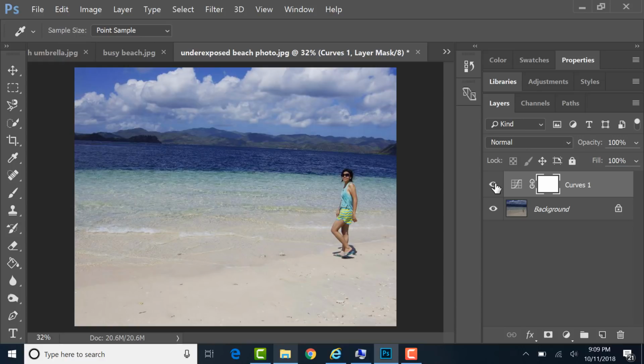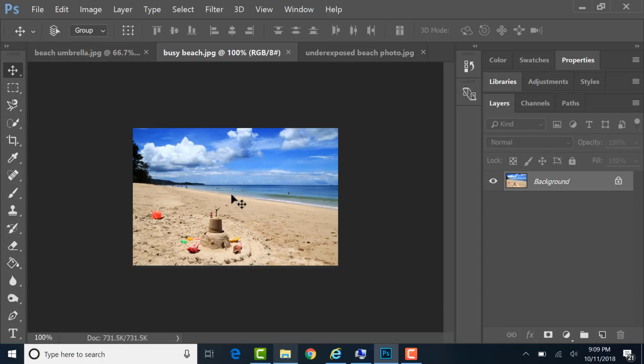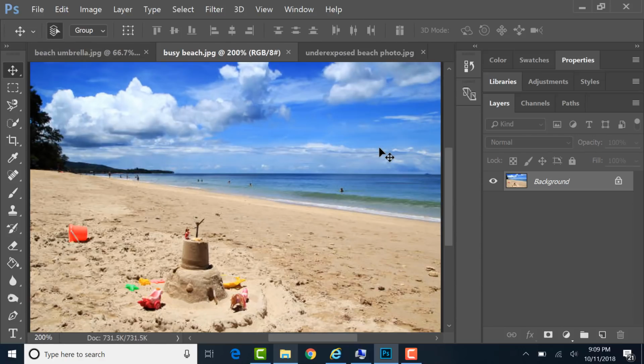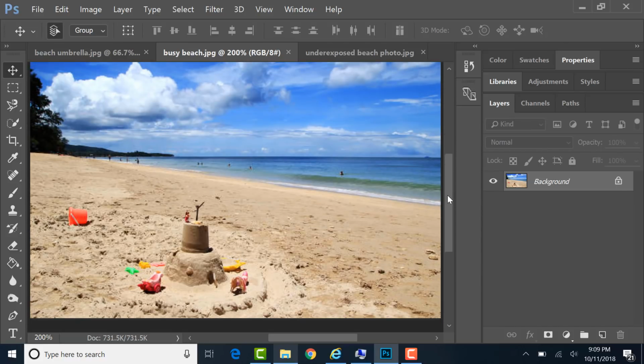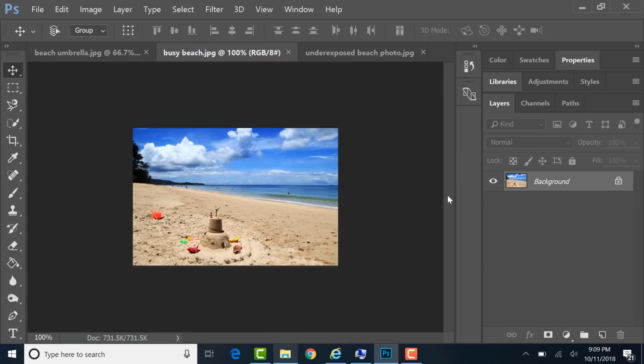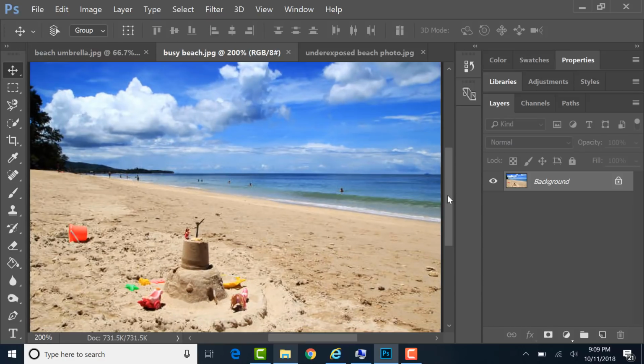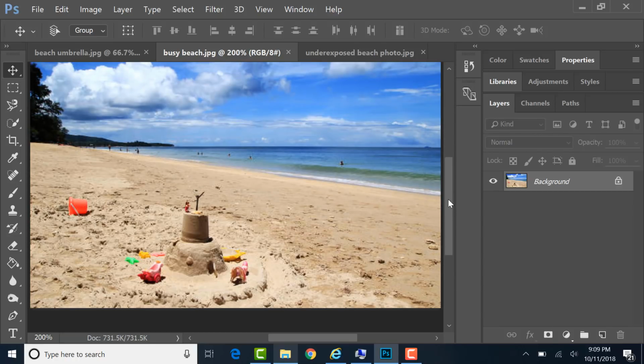Next, I want to talk to you about some other tools. So let's go to another photo. Let's go to the busy beach photo, which is right here. I'm going to zoom in a little bit. Now, this is not quite the best quality, but it's good enough for us to work with for now. And here we have this beach photo, and let's say I want to get rid of some of these items. So what can I do with that?